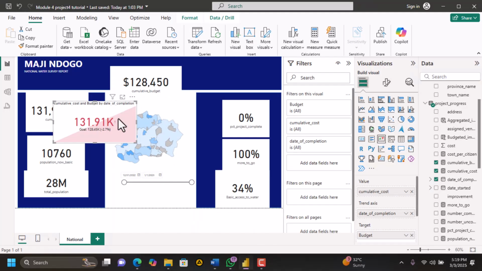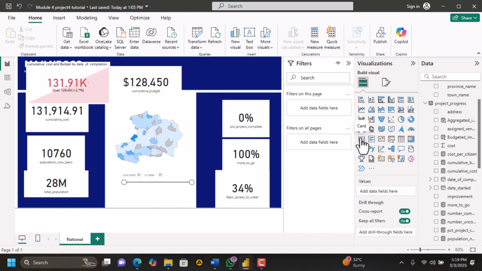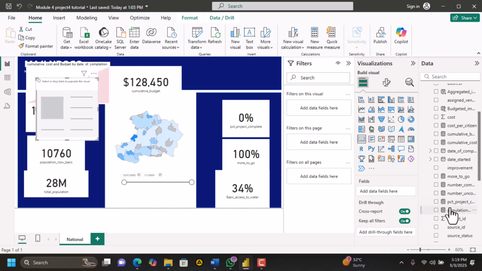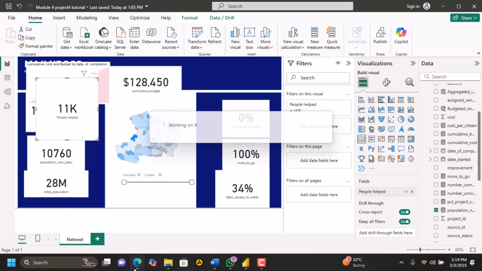Population now basic, we have it already, so no need to go and calculate anything. So population now basic is here, we put it here. Then we label it people helped. All right, so let me do people helped. All right, good. So 11k people helped. All right.